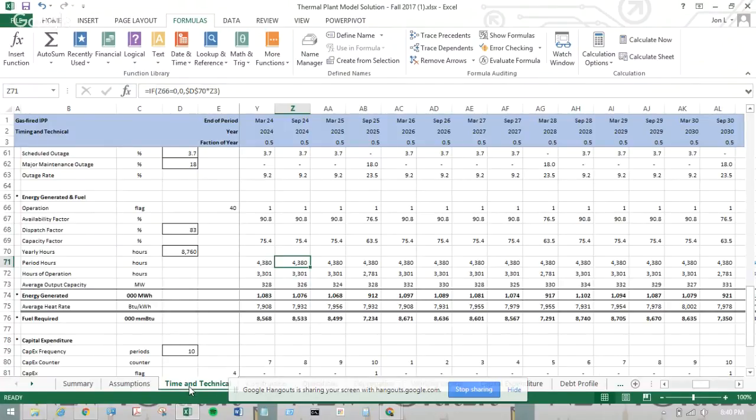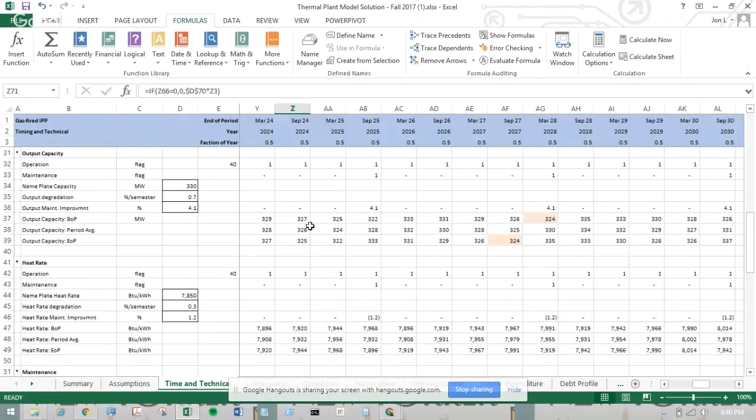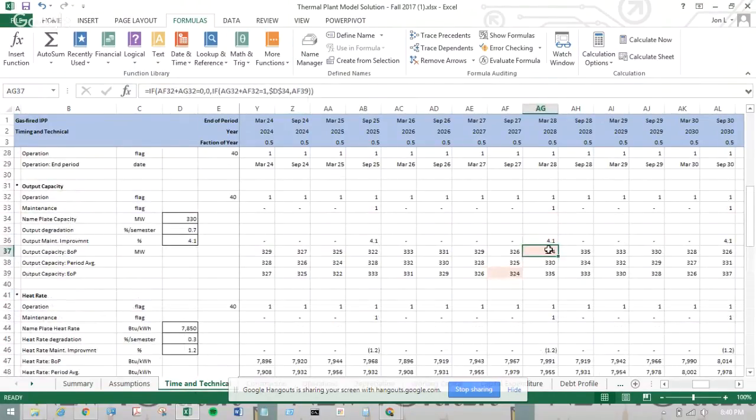Some other questions: beginning period, end of period. Your beginning of period should always equal your previous period's end of period. So you see how these are the same color? That has to link to that. And when you do these maintenance improvements, you always do it at the end of period. So for your end of period, the maintenance you're improving 4.1% from this beginning of period number to that. And then your average is just the average of those two.